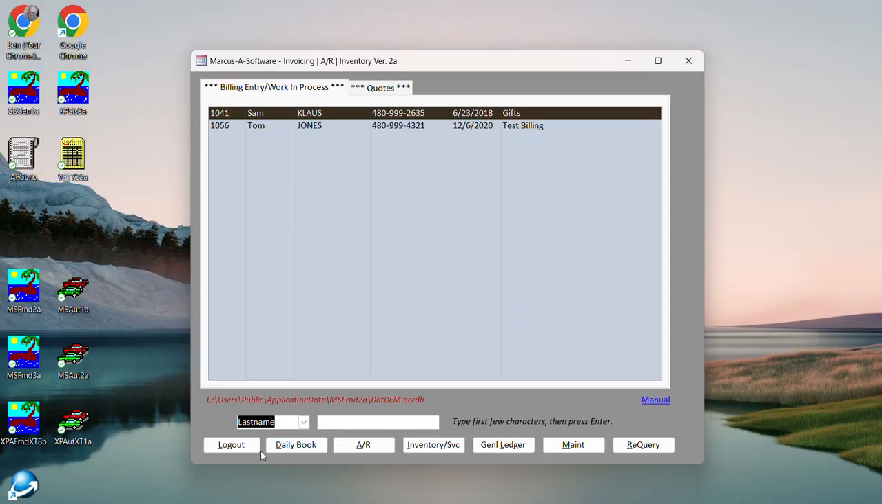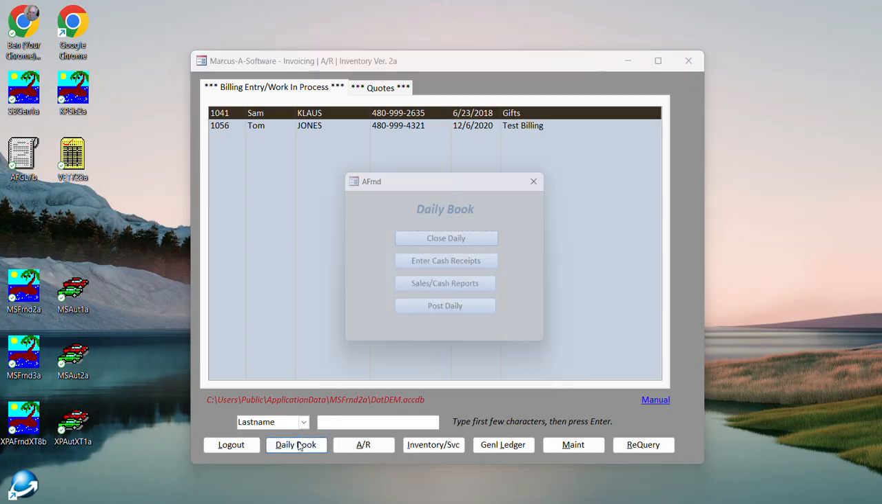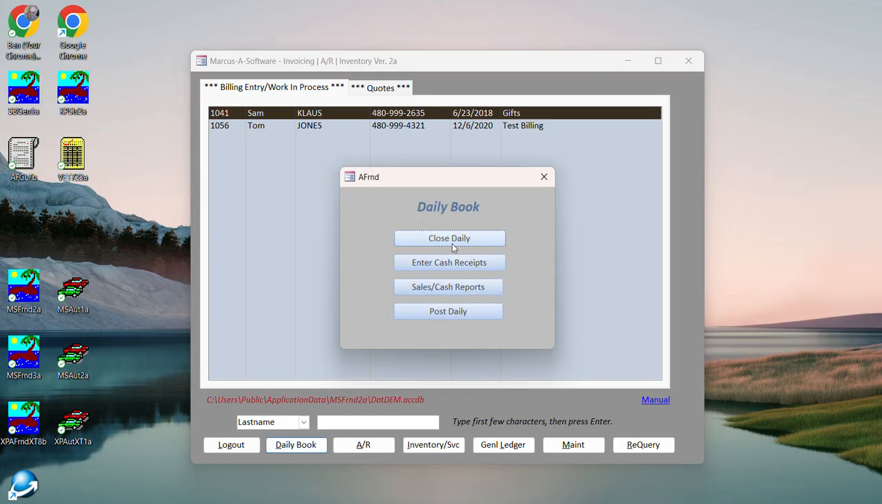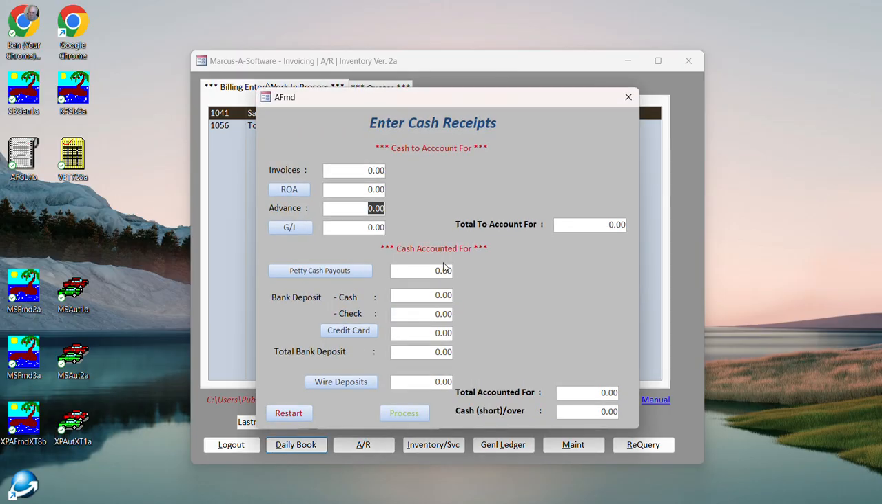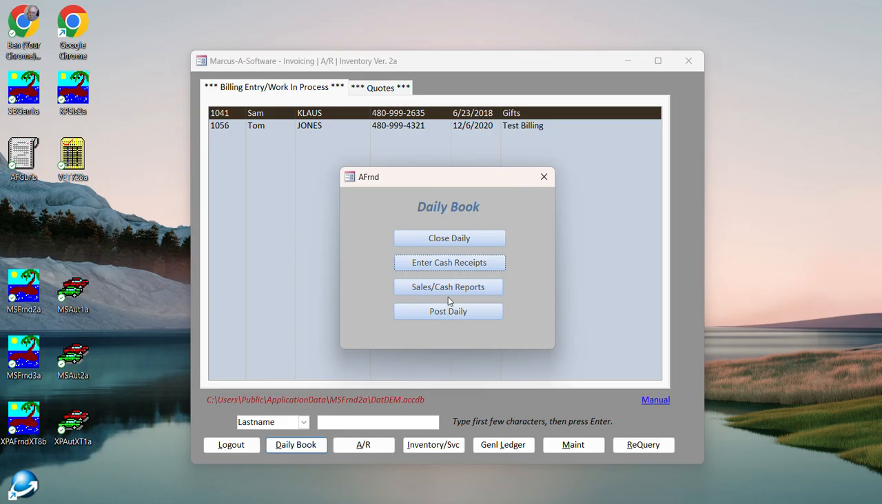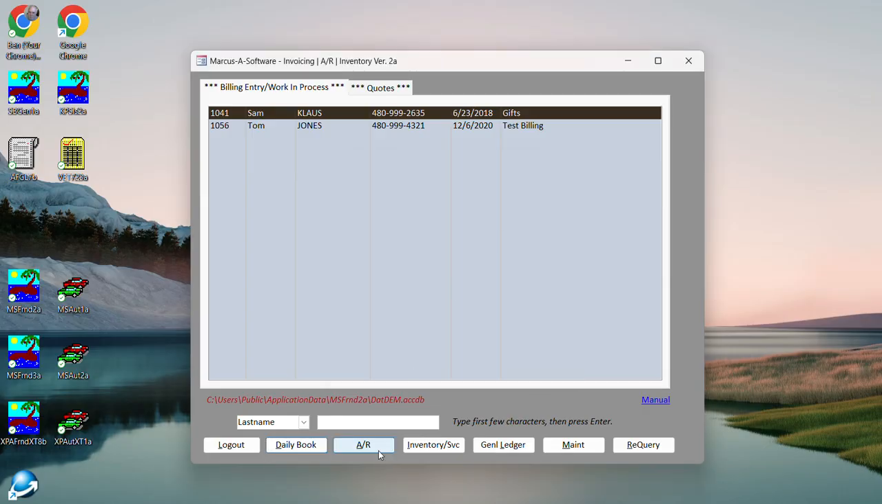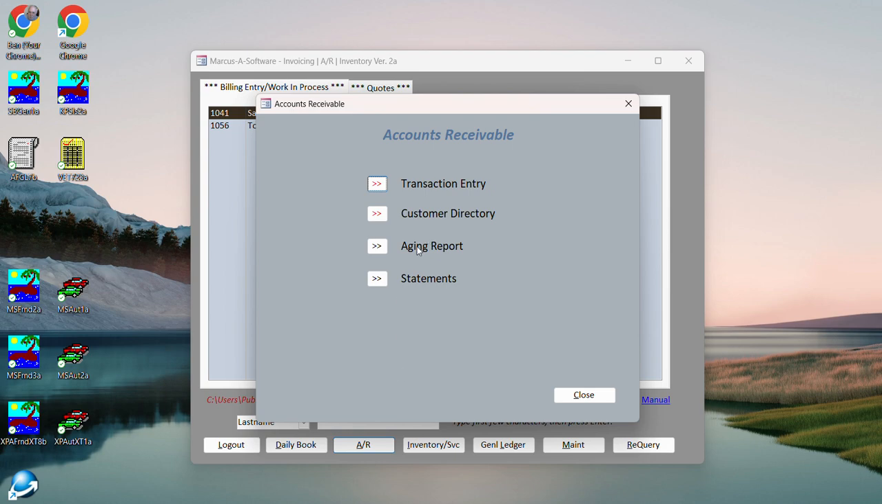On the bottom, we have our daily book where we close our daily. We do the cash receipts. These are the cash receipts. It shows you how much the invoices were that you filed. And then we put the bank deposit. Then we print some cash receipts and post it. Then we also have accounts receivable. And we can do an aging report or statements.